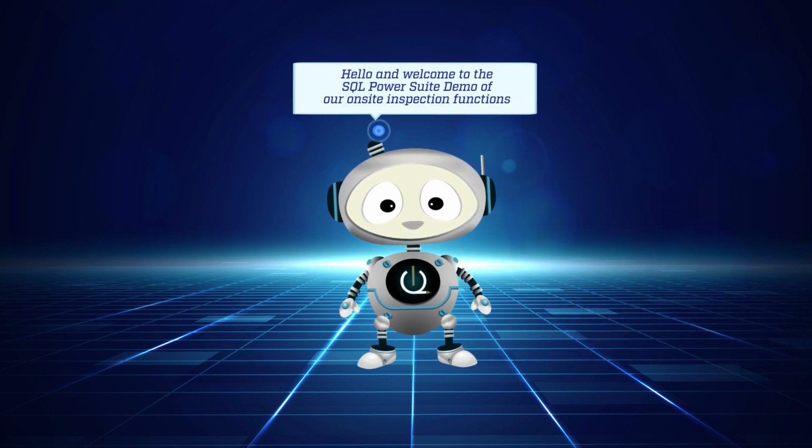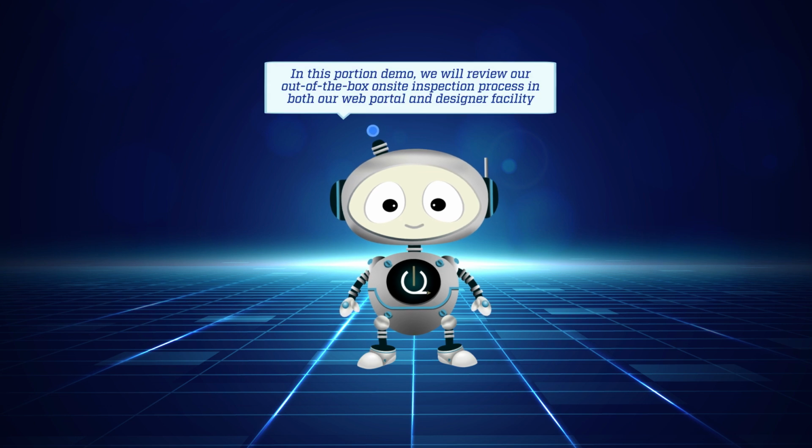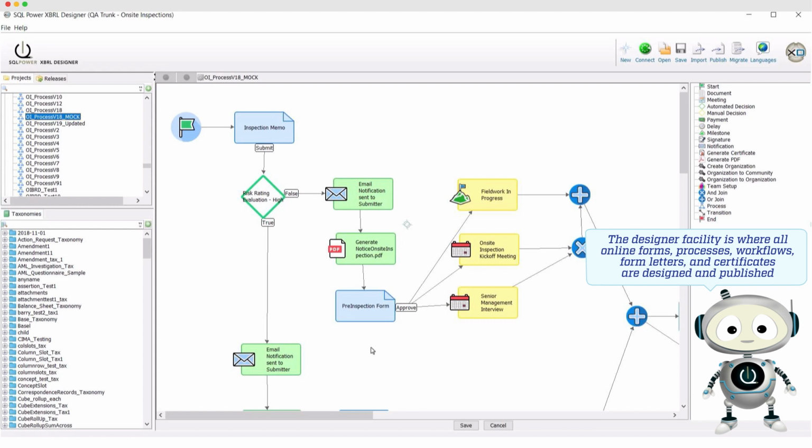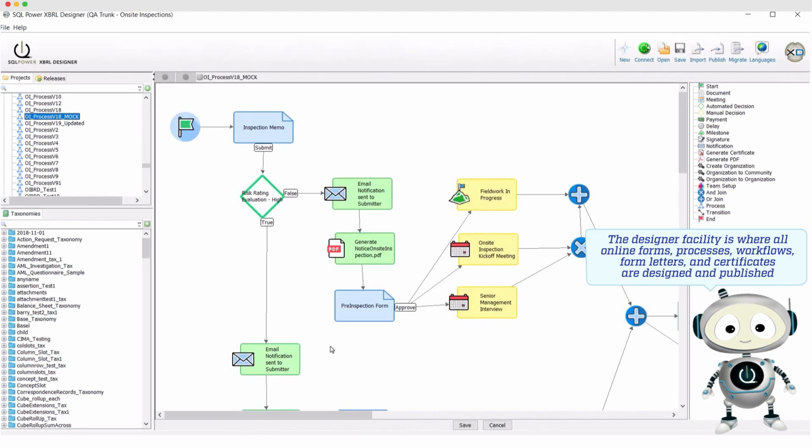And welcome to the SQL Power Suite demo. In this portion, we will demonstrate our out-of-the-box on-site inspection process. We'll be walking through this process in both our web portal and designer facility. The designer facility is where we create all of our online forms, processes, workflows, form letters, and certificates.